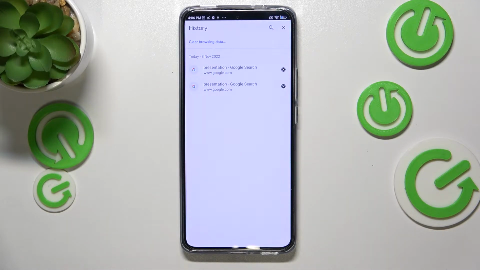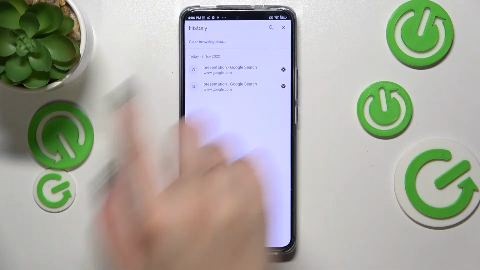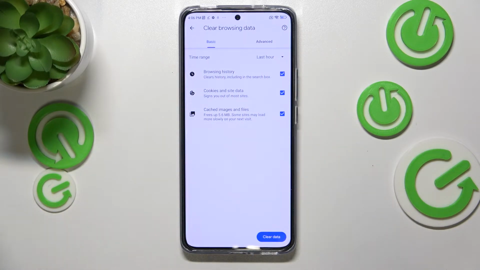But if in your case this list is so wide, then I highly recommend to simply tap on clear browsing data, and here we've got some basic and advanced options. So in basics we've got the browsing history, cookies and site data, and cached images and files, and in advanced we've got also saved passwords, auto form data, and site settings.